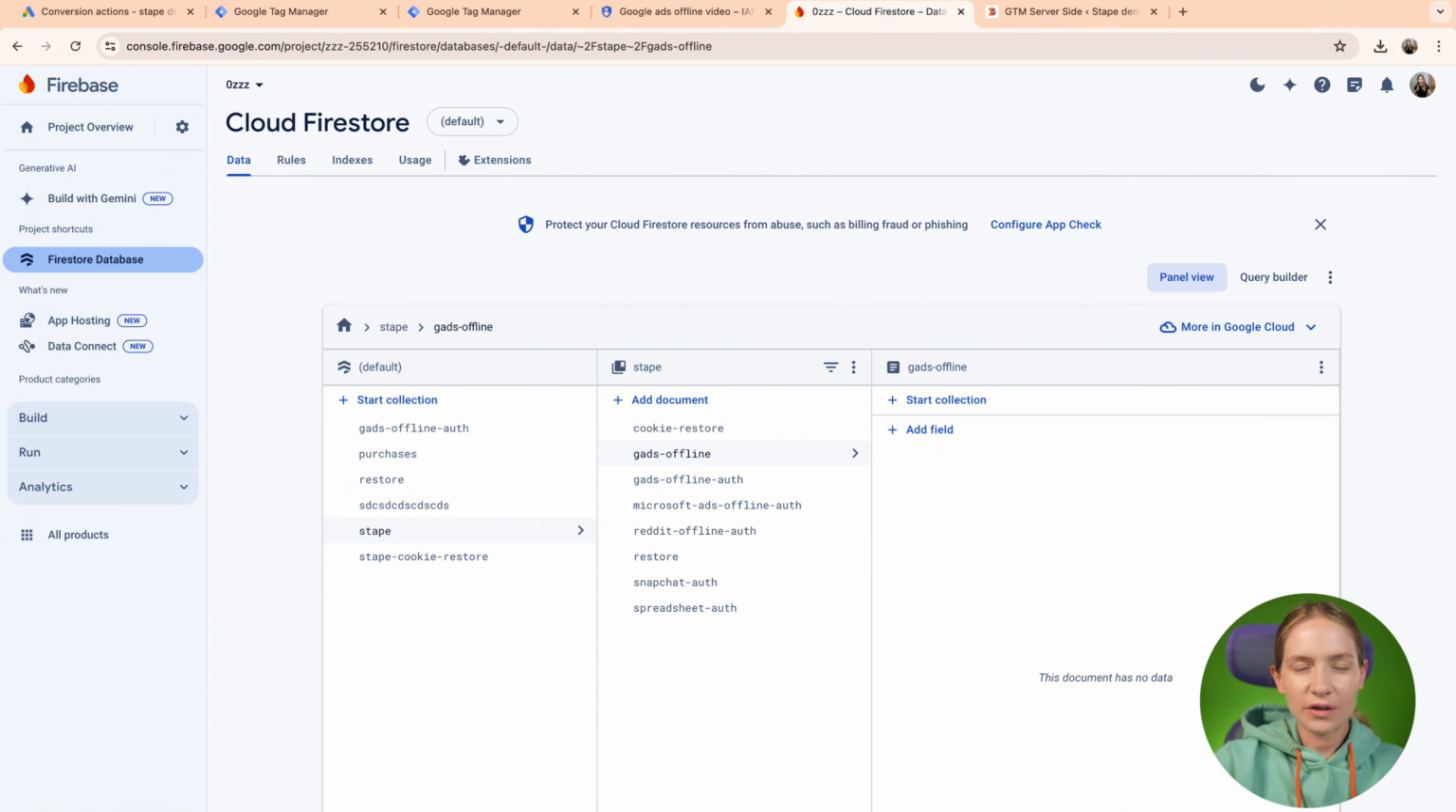We will later use this path in the Google Ads Offline conversion tag settings. So just either remember it or copy it to any document. Okay, so two steps are done. The third step is to use Google Ads authentication.